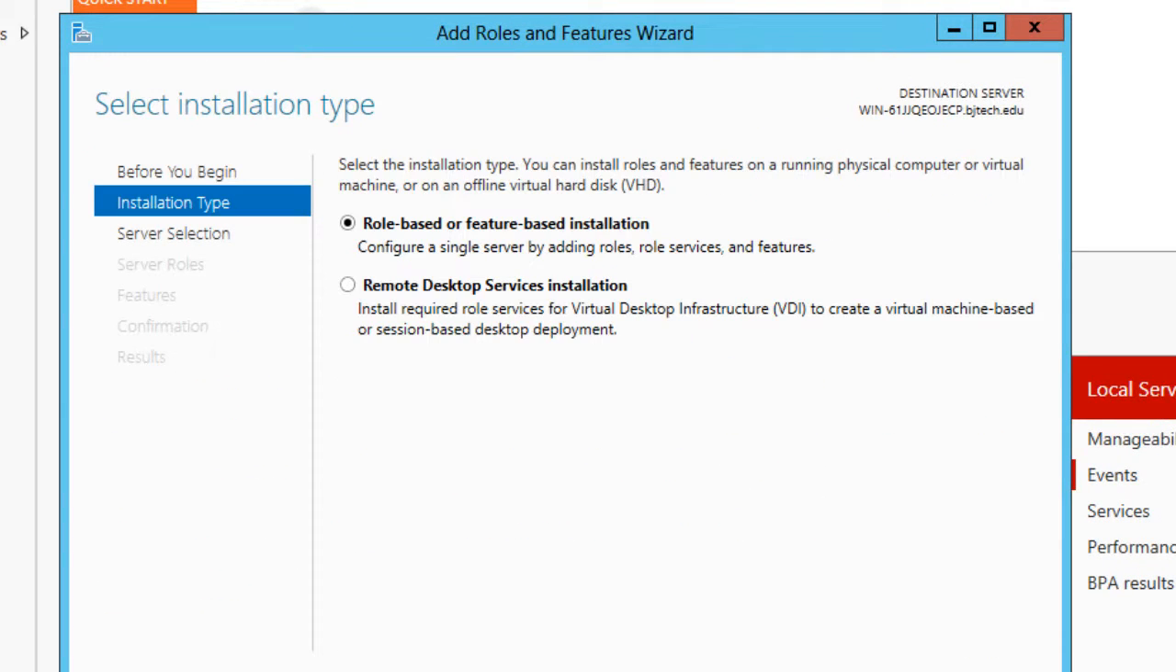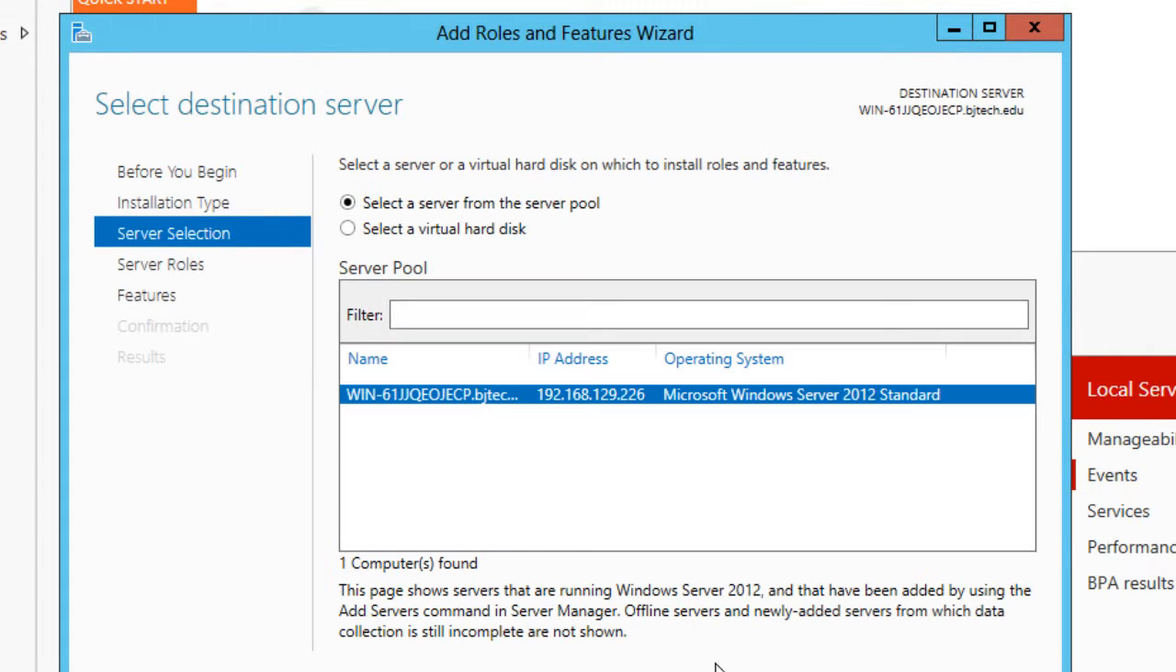You're going to hit next on this. By default, you're going to get role-based and feature-based installation. We want that. Yes, we do. Hit next. By default, the machine that you're actually installing this service or role or feature on is the selected one. We want that. We're going to hit next.